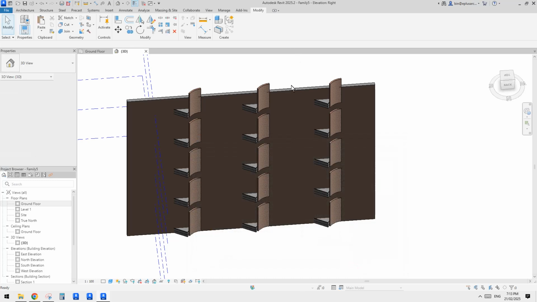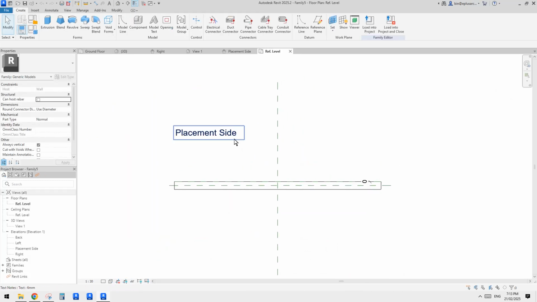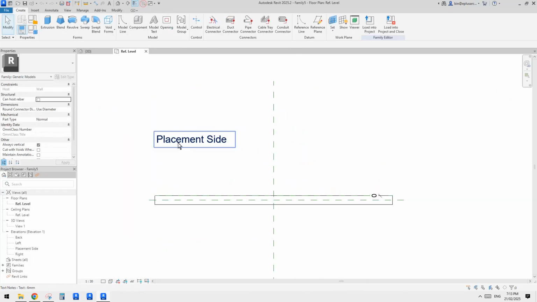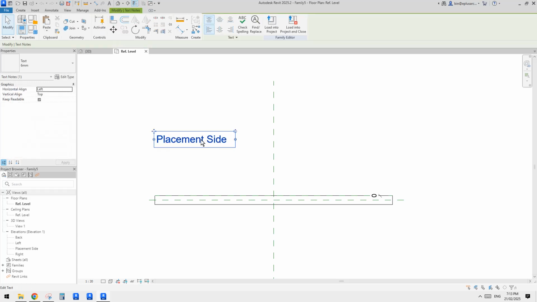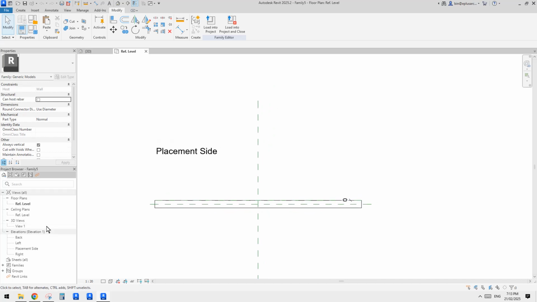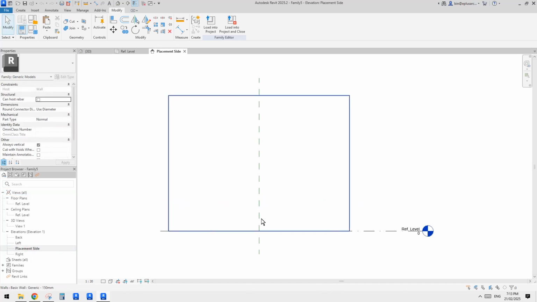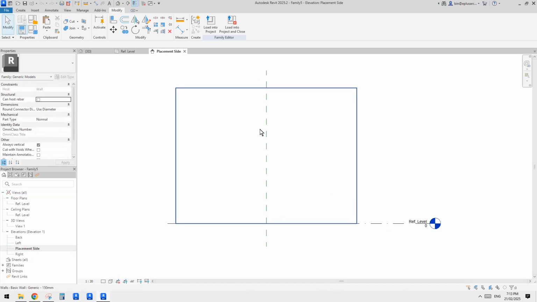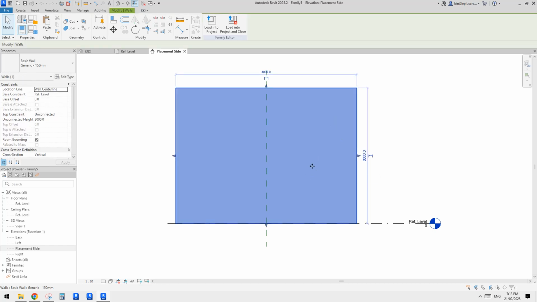Okay, so now when we start a new wall-based family, you can see this is the placement side. This is where the wall surface is. See here, and then we need to place it here. Okay, so now let's have a look in placement side. So this is elevation. We want the element to be on this side. If you model something and it is covered by this wall, which means your elements are on the wrong side. Okay, so it needs to be on this side.